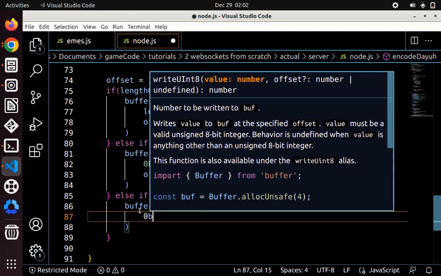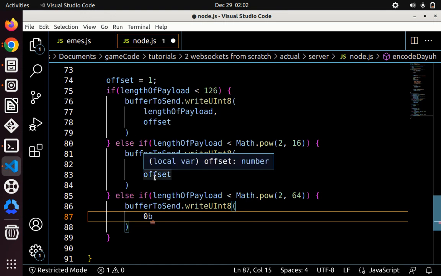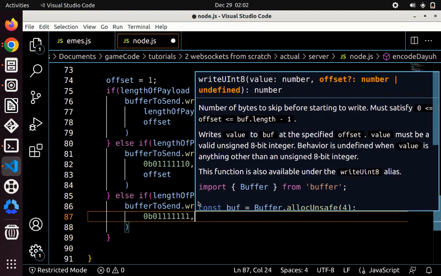So again, byte format, and then the first bit is this mask. So are we going to encrypt it? Are we not going to encrypt it? When we're sending it from the server to the client, we don't need to encrypt it. But when the client sends it to us, then it is encrypted, which is more complicated, but that's another issue. Point is, when we're sending it, we're not going to mask it. So 0. And then we need to write the number 127, which is 7 ones. 1, 2, 3, 4, 5, 6, 7. And that's at our offset.